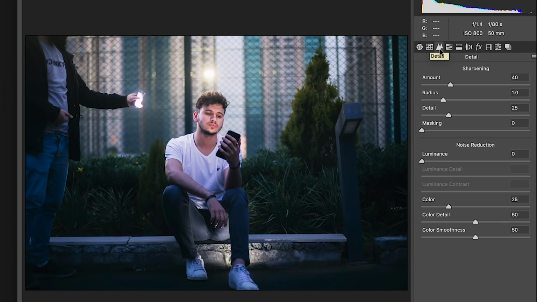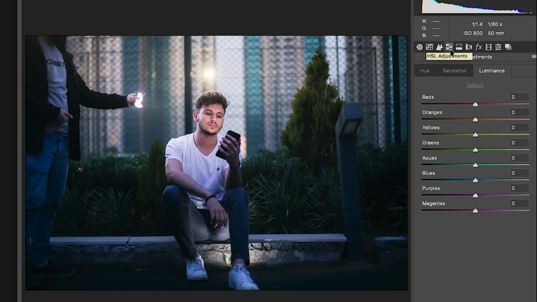Alright, so right now I'm gonna go to the details. I've already added some sharpening, I guess. So I'm just gonna leave it like this. Now we have HSL Adjustment. Now this is a very important part, and I think it's one of the most important parts to play with colors here. I'm gonna explain what hue, saturation and luminance are.